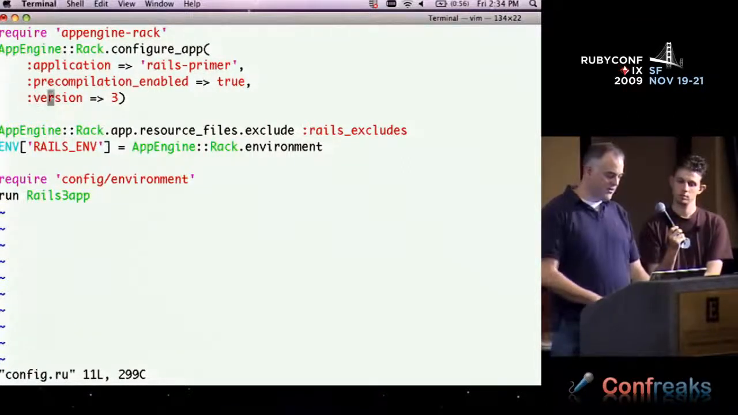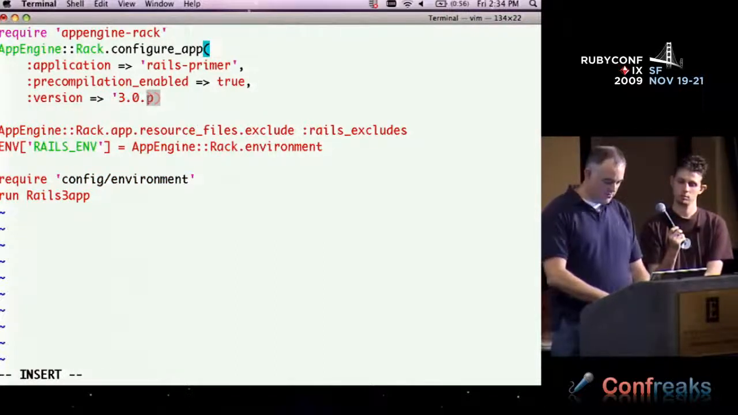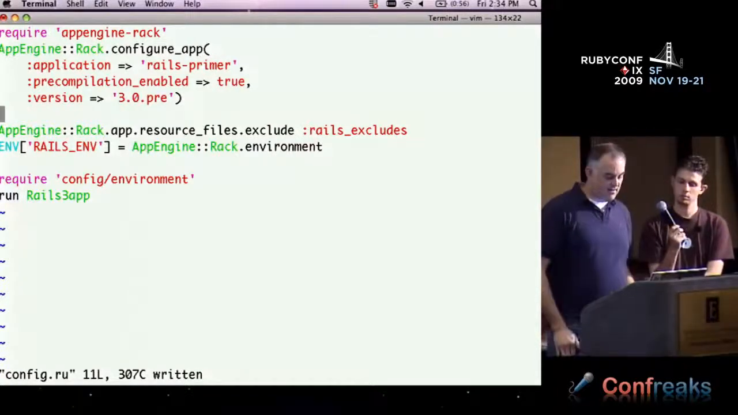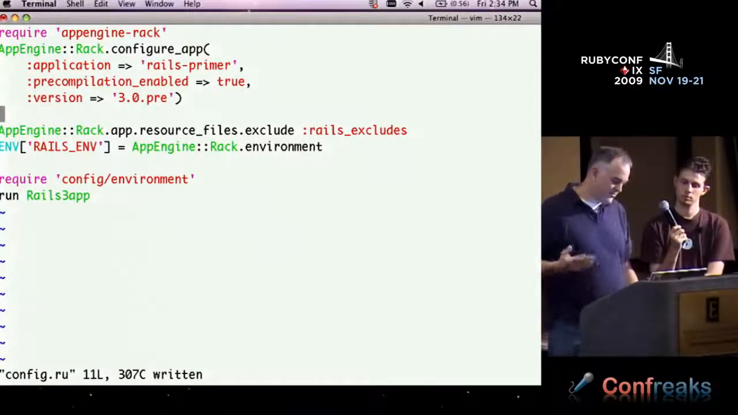I'm saying that it's version 3. I could also make this version 3.0.pre very easily. It doesn't matter. It could be version test. I can make that version a string or an integer. It'll be converted to a string.